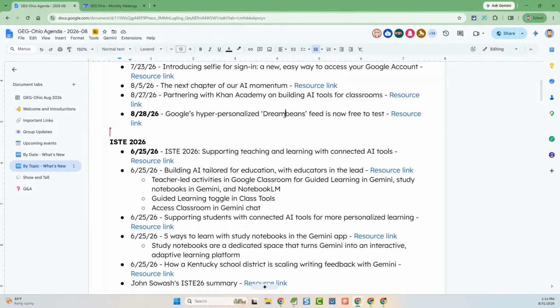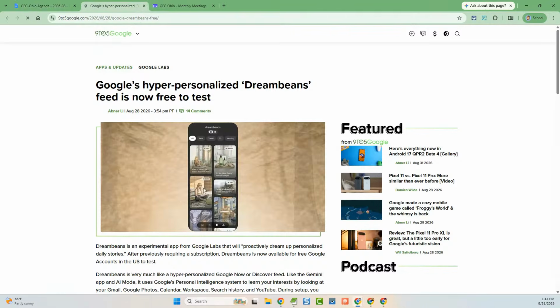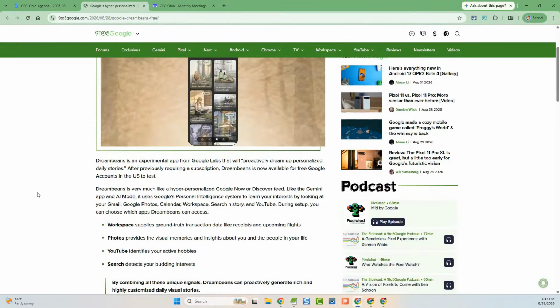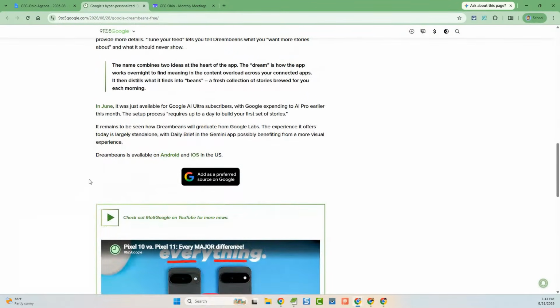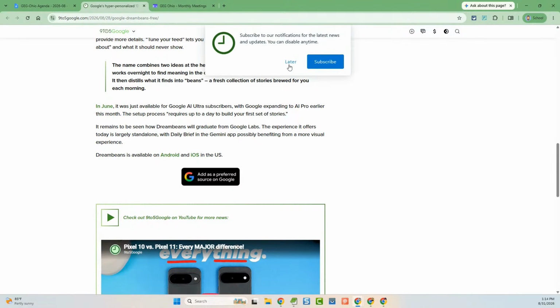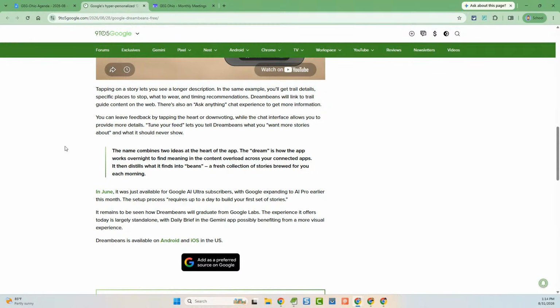It's this thing called Dream Beans. I'll pop open the article from 9 to 5 Google. They were mentioning that this is now available inside of the Android App Store and the iOS App Store. So this is a mobile app. And what it does is basically monitor, of course, you're giving it permission, pretty much everything you do on your Google account.